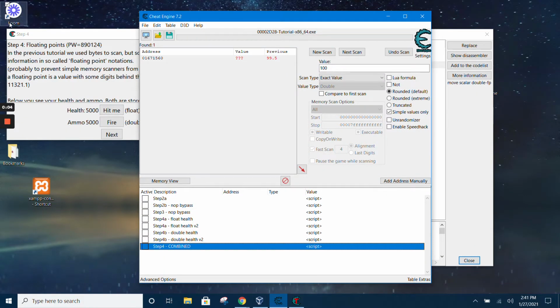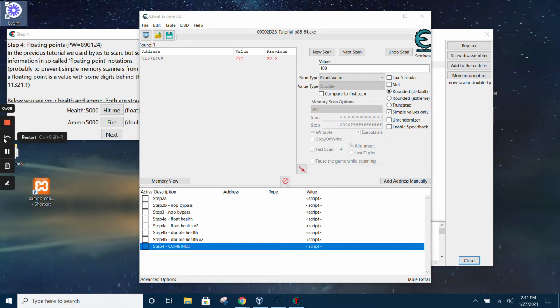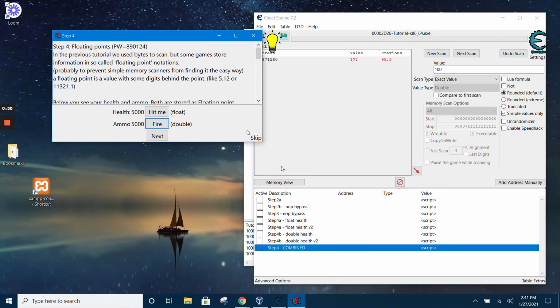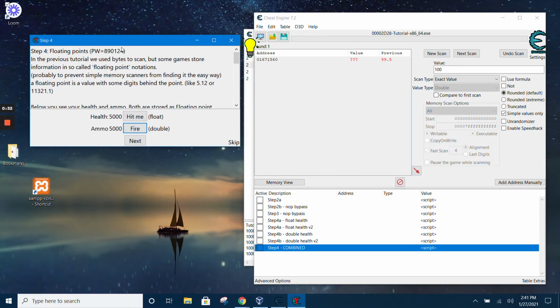I'm going to show you how to use Cheat Engine to solve this Step 4, but we are going to use another way. We'll be writing scripts. So let's hit me to reduce the health and the ammo.